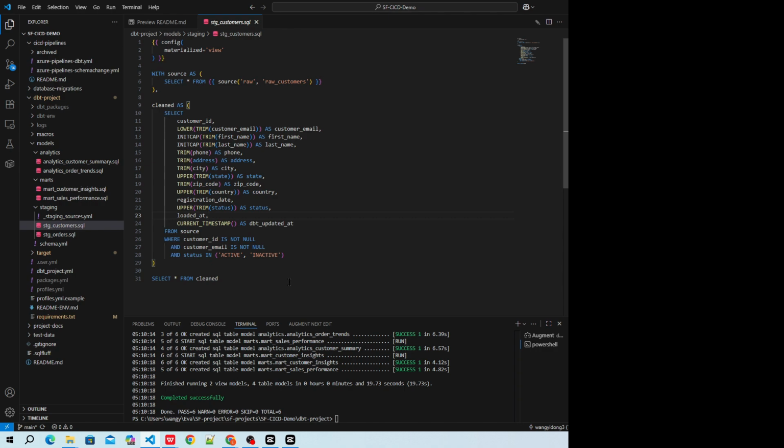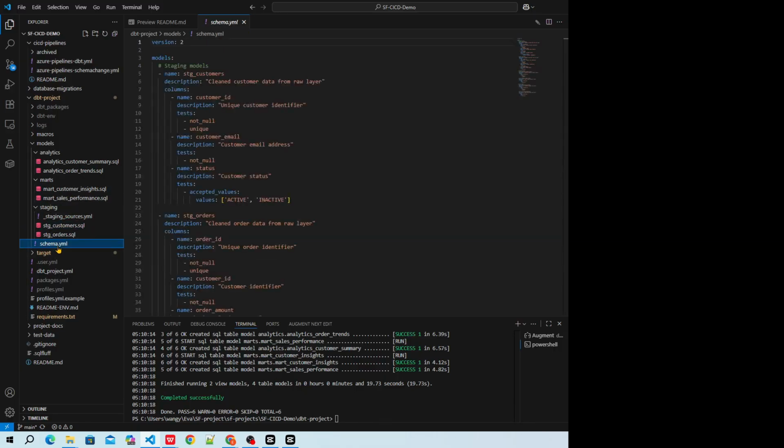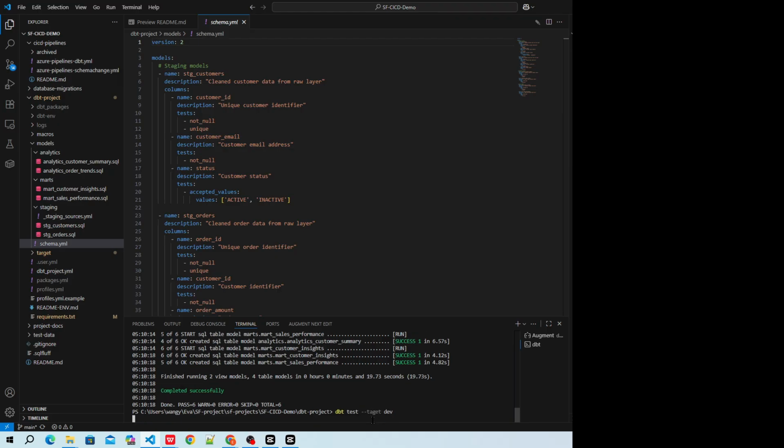Now let me demonstrate the power of dbt's testing capacity. In the schema YAML file, I have defined a few tests for my models and columns, including: column customer ID should be not null and unique, customer email should be not null, and the status accepts the values active or inactive. We can run dbt test. I also want to test all the models under the dev target. Select target dev. Let's see the result.